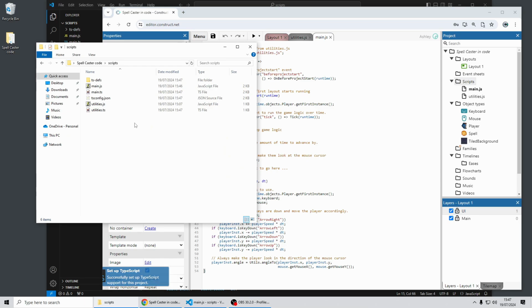In the project folder here, there's three main changes it's made. First of all, it's added the tsconfig file, that's the configuration for TypeScript. It's added a folder called tsdefs. Now this is TypeScript definition files, which covers all the information about Construct's APIs, and also details about your particular project that you're working with. And lastly, it creates a .ts, that's a TypeScript file, for every JS file in your project. So that gives you a TypeScript file to work with instead of the JavaScript file.